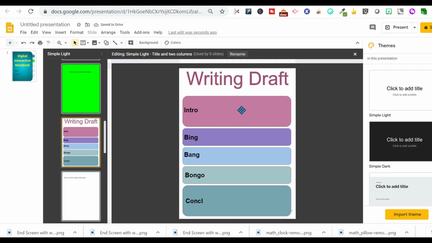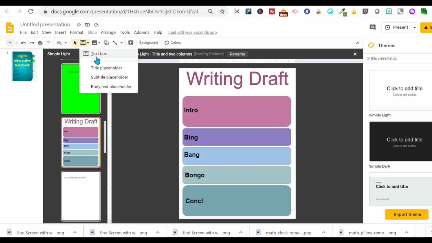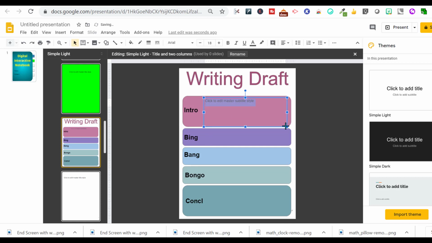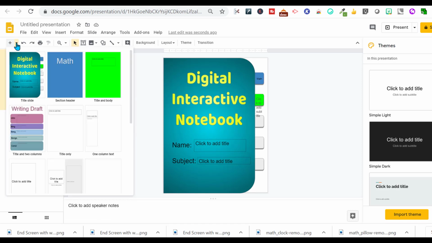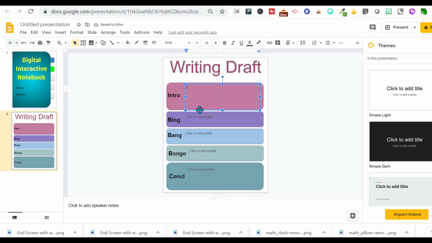So in order for them to be able to edit this, I need to put that placeholder in. So now I've entered a subtitle placeholder for every single part of their writing draft. If we go back over here to the interactive notebook and they go up here to insert a slide and they want to do a writing draft, they just choose that slide and see here, they can go in and they can edit it. This is how it will look on their end, but they cannot change any of this, any of the intro bing bang bongo parts, the writing draft words, nothing. They can only fill in the blanks here.